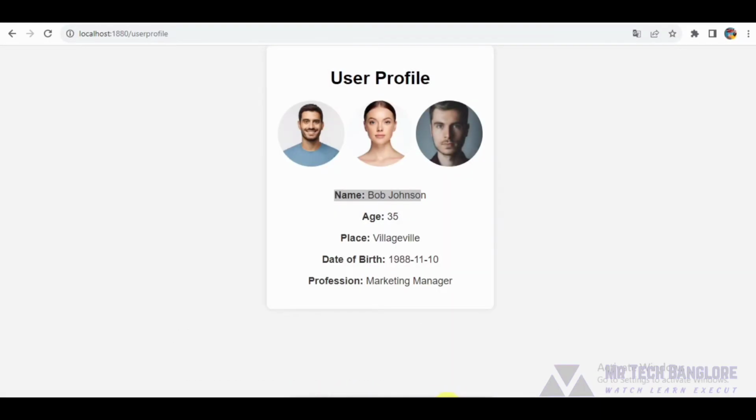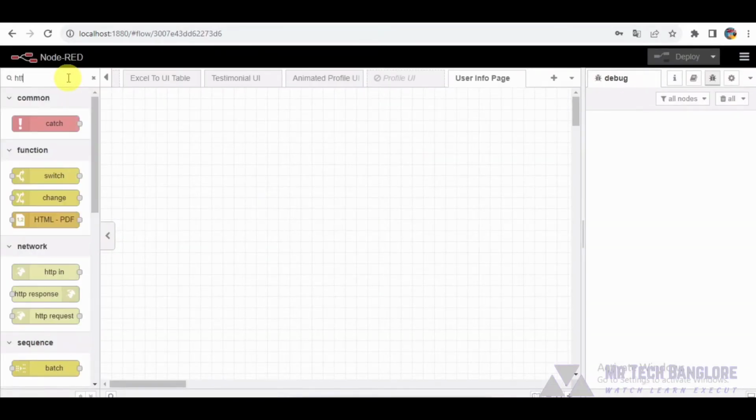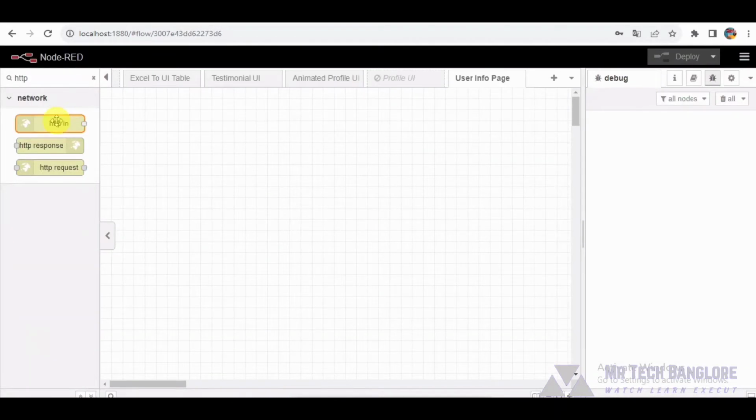So in this video, I am going to show you how to build a user profile view using Node-RED. This is the simple flow where I am trying to demonstrate the user profile details along with the picture. So without wasting time, let's get started.